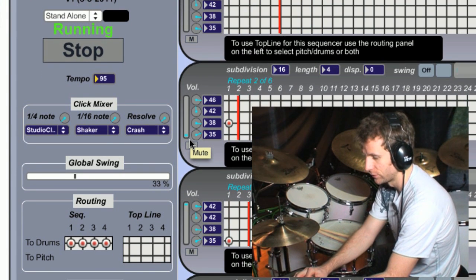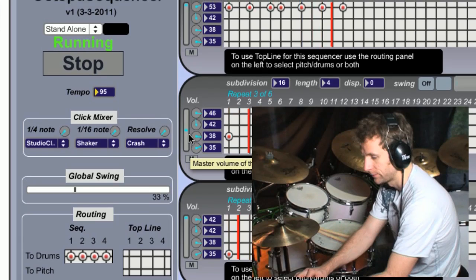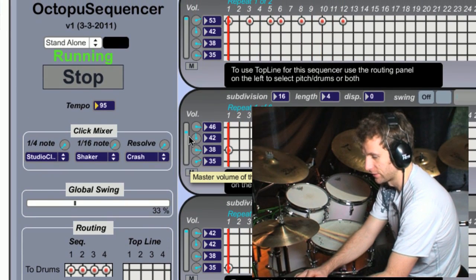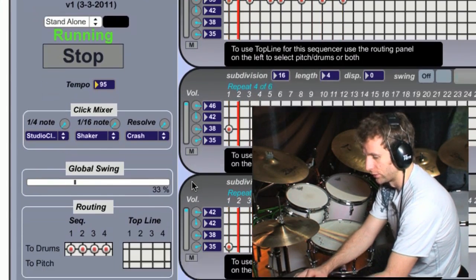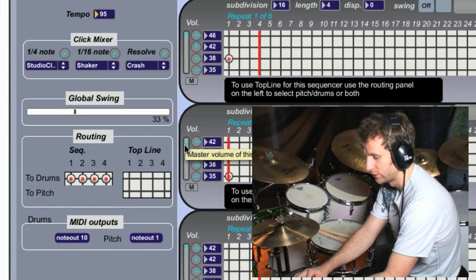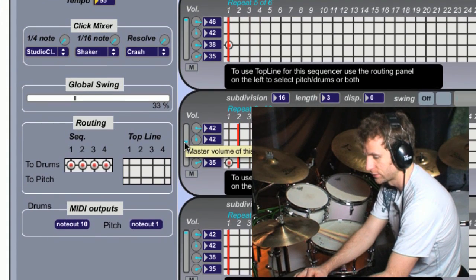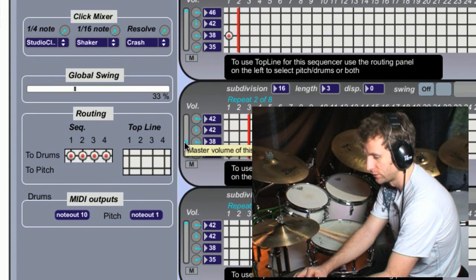So 1, 2, 3, 4, 1, 2, 3, 4. 1, 2, 3, 4. Bring the snare drum in and start to count the snare drum. 1, 2, 3, 1, 2, 3, 1, 2, 3, 1, 2, 3.